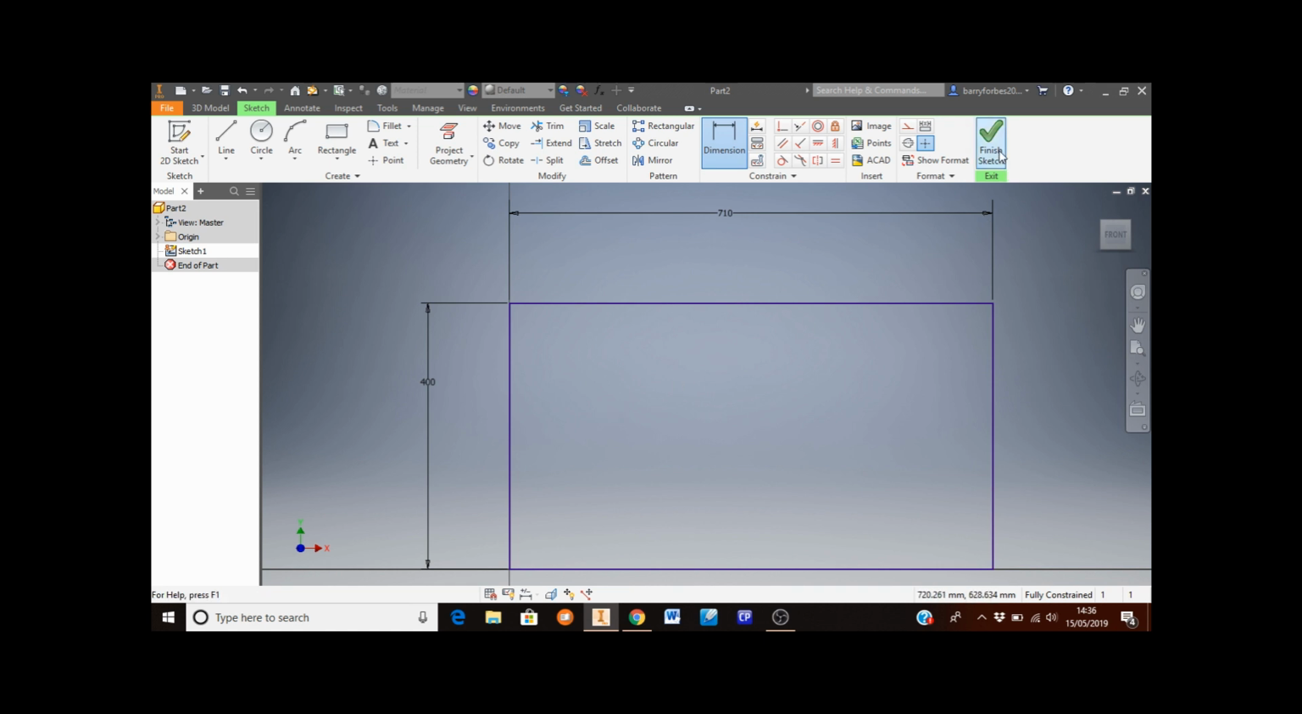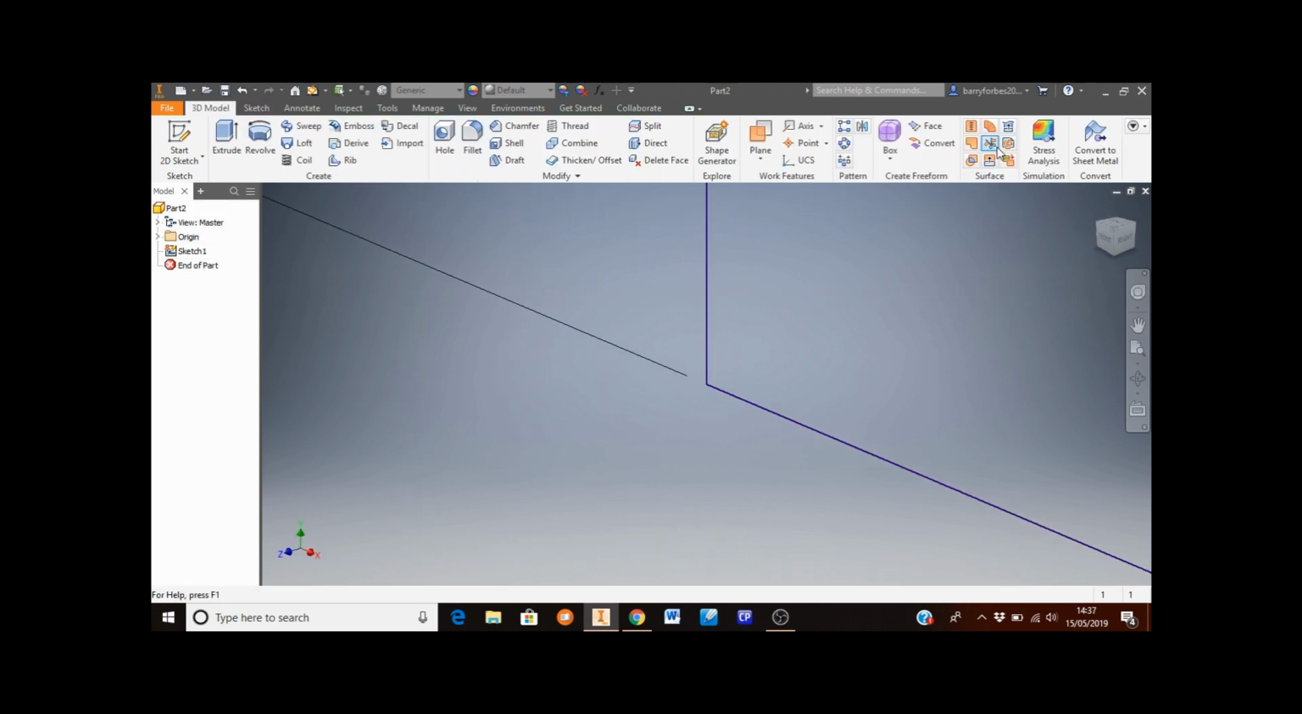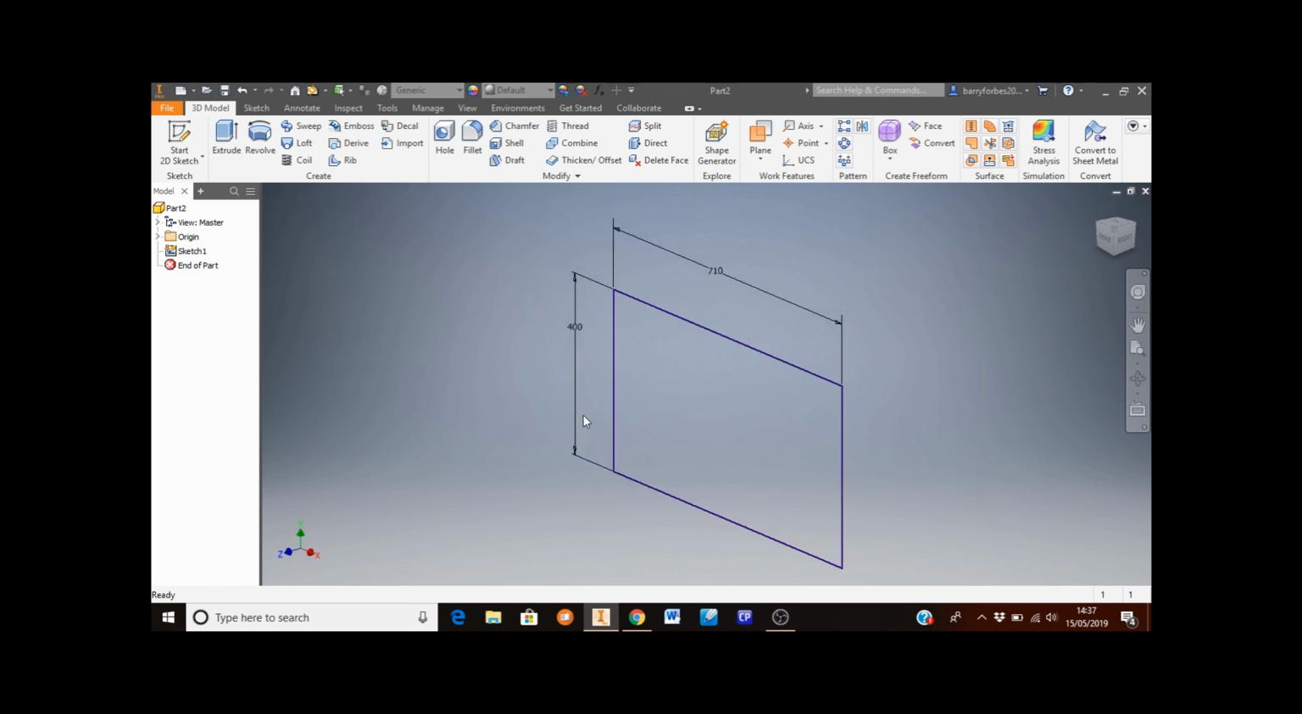I'm going to click on the Finish Sketch button at the top right of the screen. And you'll see that here, this is now the 3D view, and this rectangle is again gone off the screen because it's too big. So to auto fit it, double click your middle mouse button. And you'll have that on your screen.